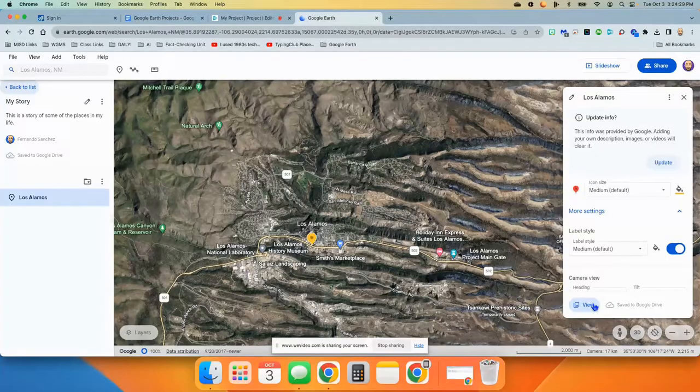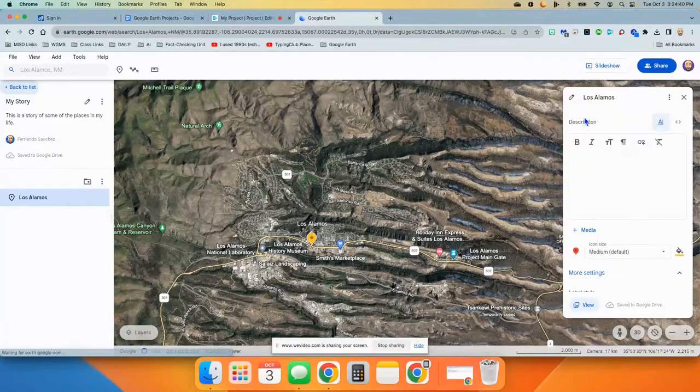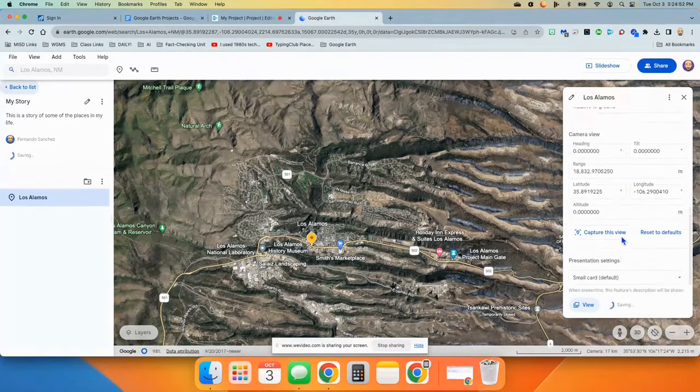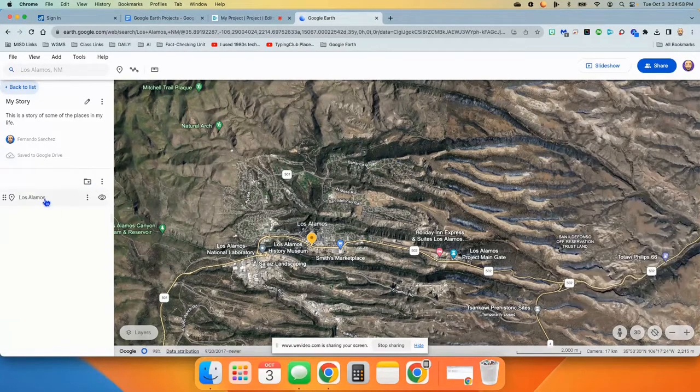Okay. Now, if I want this card to have all that information, I just leave it alone. But if I want to put my own information, I can click Update. So I'm going to click Update and I'm going to give it a description. I'm going to say, this is where I was born in 1977. Okay. I'm going to leave the rest of the settings alone, and I'm going to go ahead and close this because you can see it put it right over here for me.